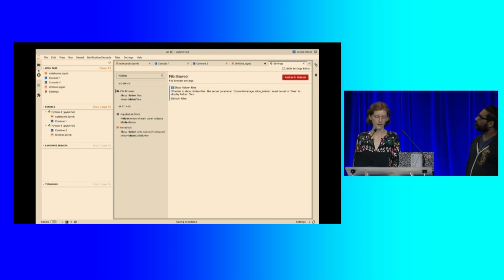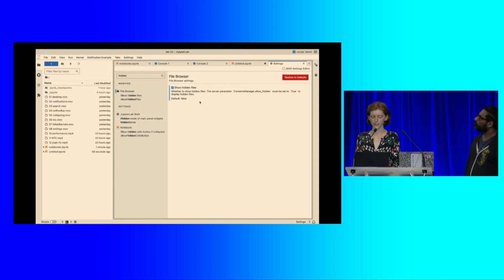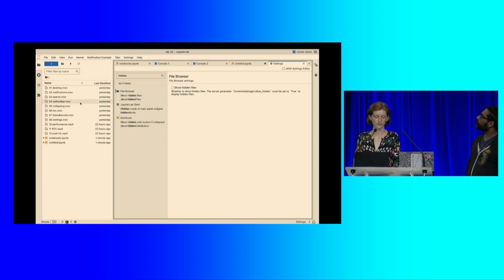And then if I actually click that, it immediately propagates to the rest of the application, and you can see these hidden files in the file browser now. And you can also see that this setting was modified. You can see what the default value is, as well as use this button to restore to defaults. So it immediately restored that setting back to the defaults.